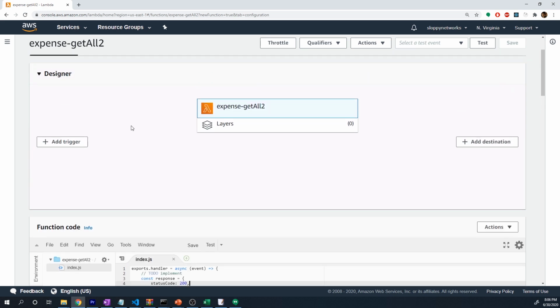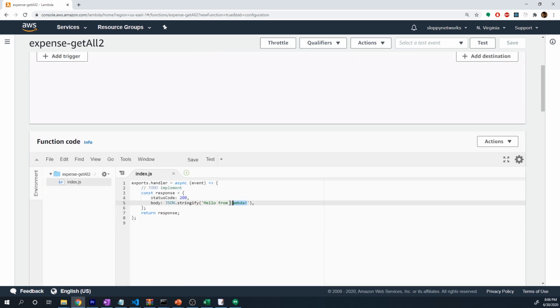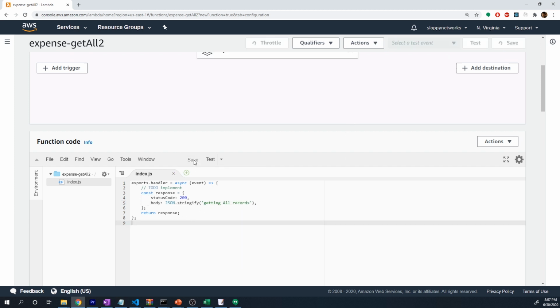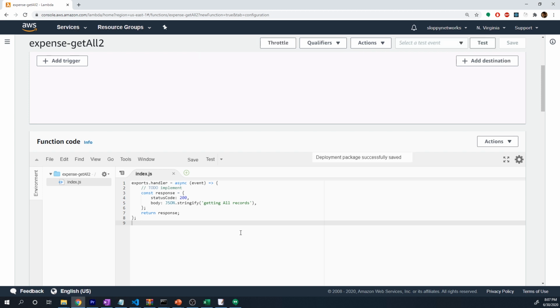Now, since this is going to be our getAll method, I'm going to change this, and I'm going to just type in getAll, or let's say getting all records. And if you make any changes, you want to make sure you hit save right here. All right, and so we're going to keep our function looking exactly like this for now. And I want to go and set up our API gateway so that we can actually trigger this Lambda function.